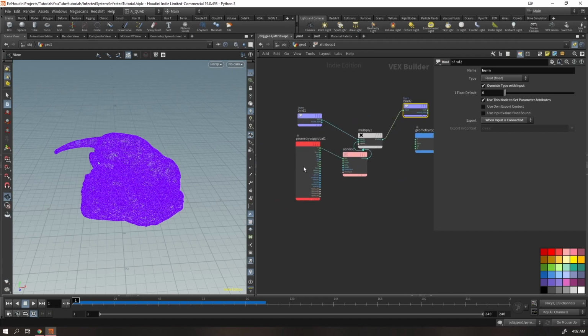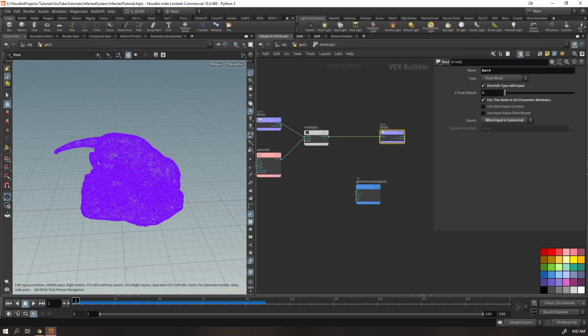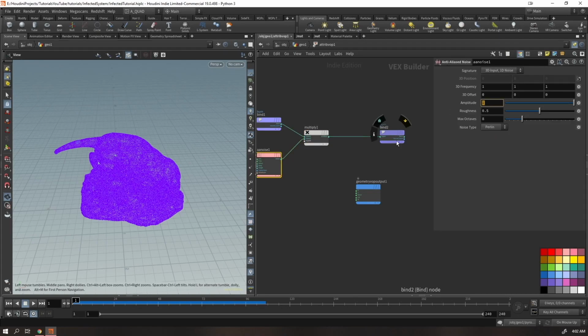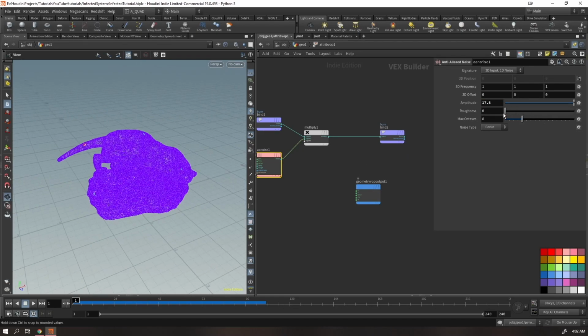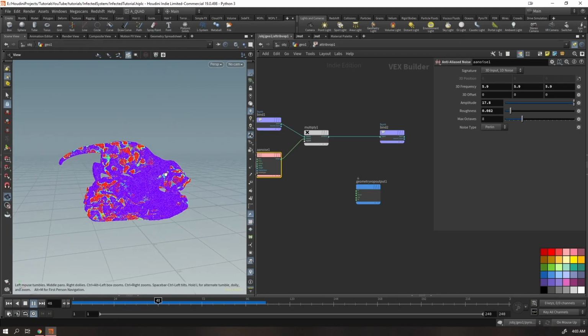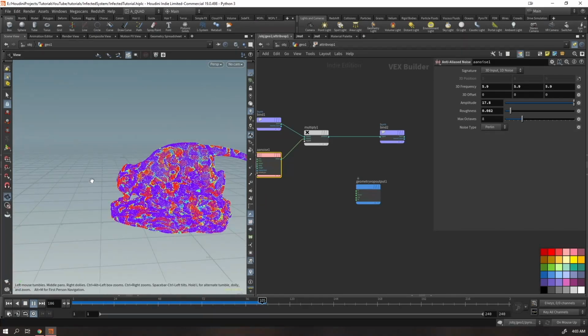So it sucks now because it's just too small. You've got to dial it up. So I dialed it up to these values. So for amplitude, I used 17.8. I brought down this roughness to 0.082, and I also changed the frequency to 5.9. These are just values I experimented with. And when we play it now, you can see it's actually really interesting.